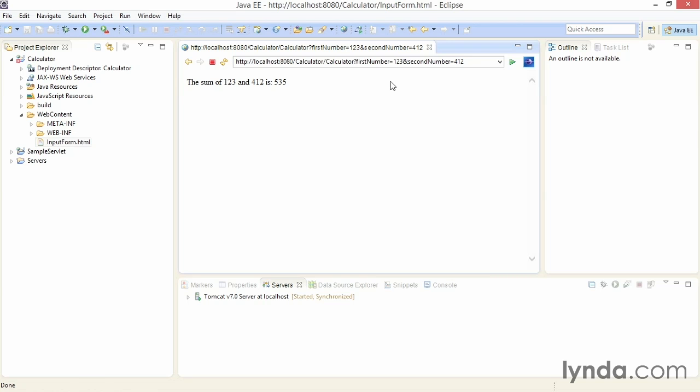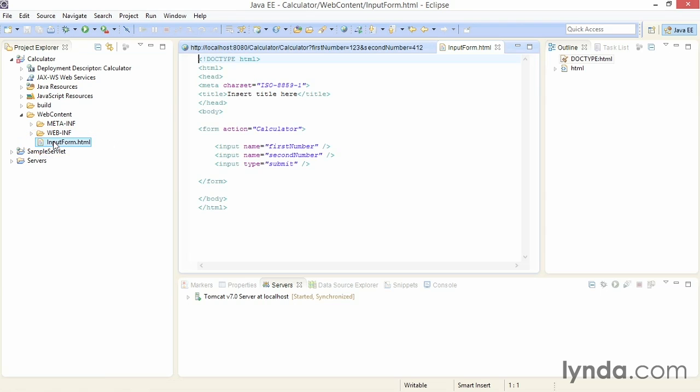Hopefully your solution looks similar to what I have, but if not, I'll go over some of the back-end code as well. Let's start with the input form. The format here is very similar to the format for the sample servlet. The main difference is that we now have two input text boxes, which I called first number and second number. You should still have only one submit box though.